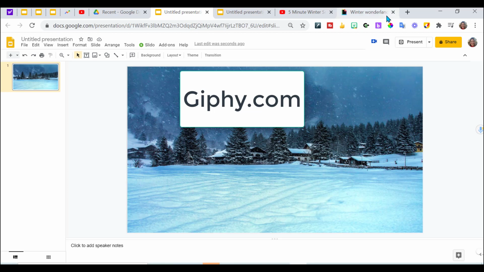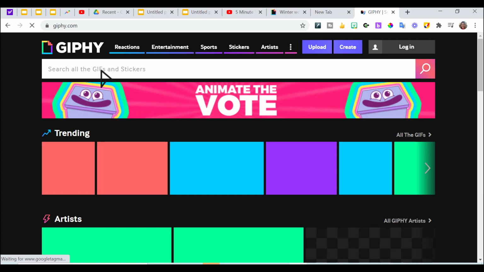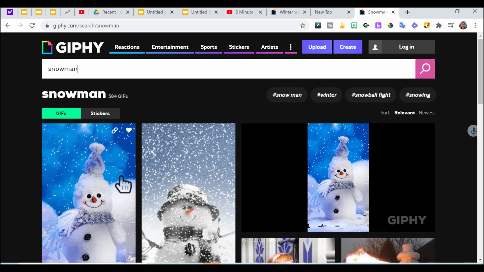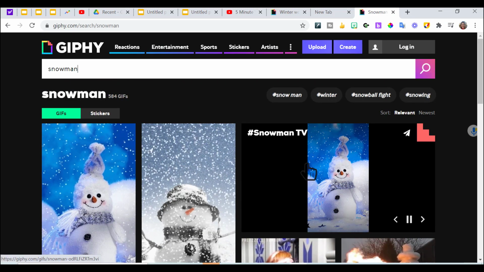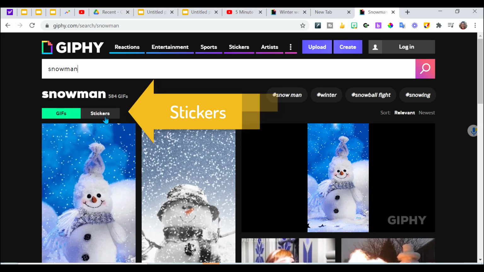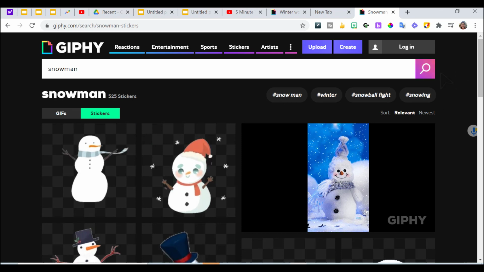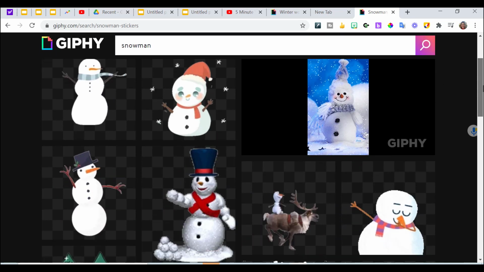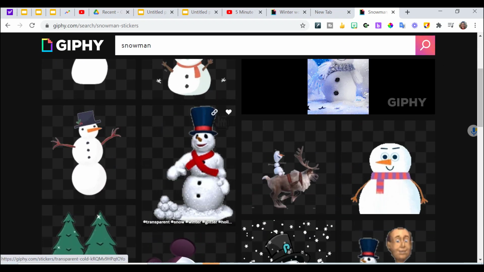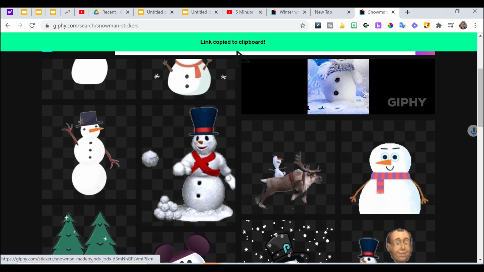And now I wanted a bunch of fun snowmen. So I went to Giphy.com, or is it Giphy.com? And I typed in snowman. Now all these GIFs are wonderful. However, I wanted the transparent background because I already have a really nice background. So I'm going to go to stickers. And I went through here and I found some snowmen that I thought were fun. Here's one. Click on the link and it copied it.